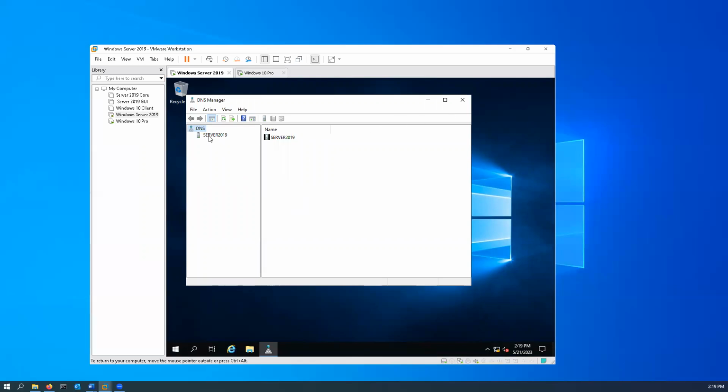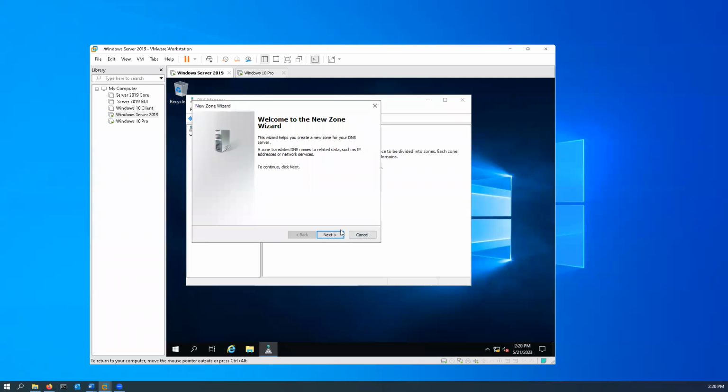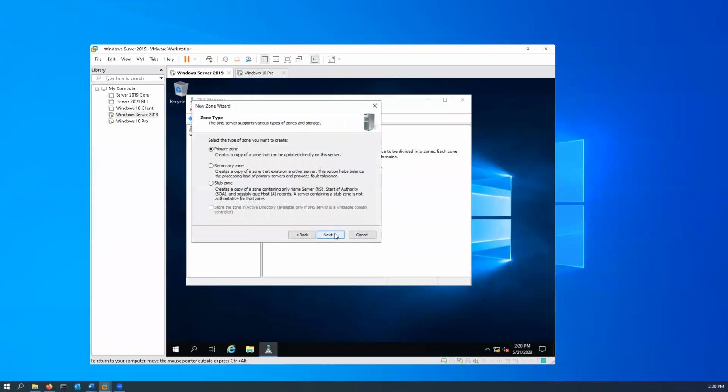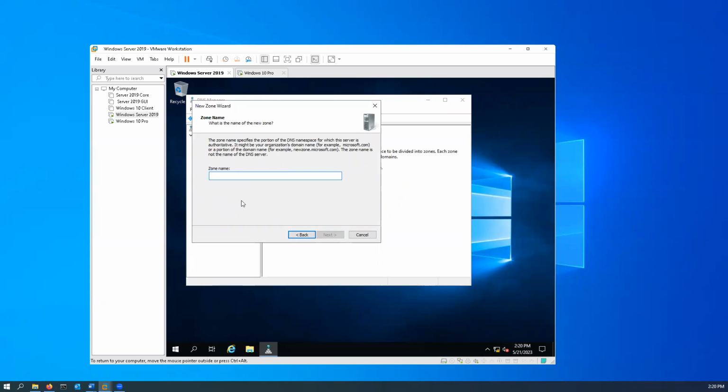So inside DNS, we see our server2019. We can click on this and we see that we have a forward lookup zone area, but there's nothing in here. So what we actually have to do is click on this and right click and say new zone. So we're going to go ahead and click next, and we're going to create our primary zone and click next. And the zone name can be your last name .com.